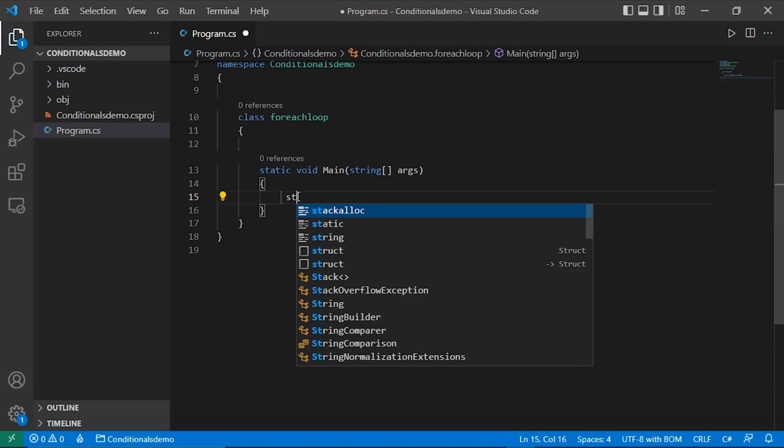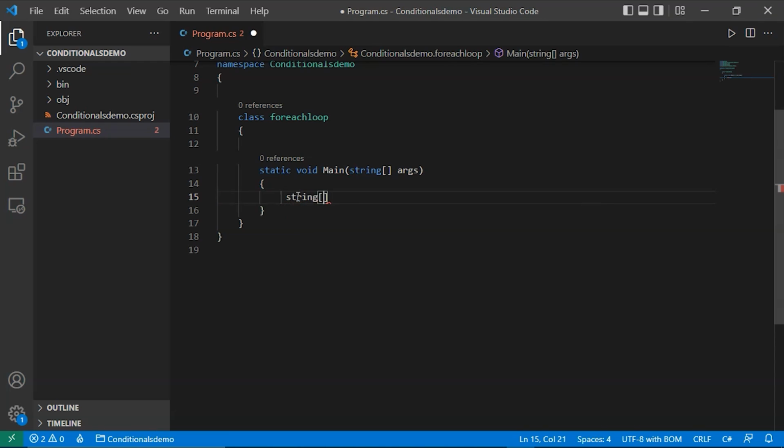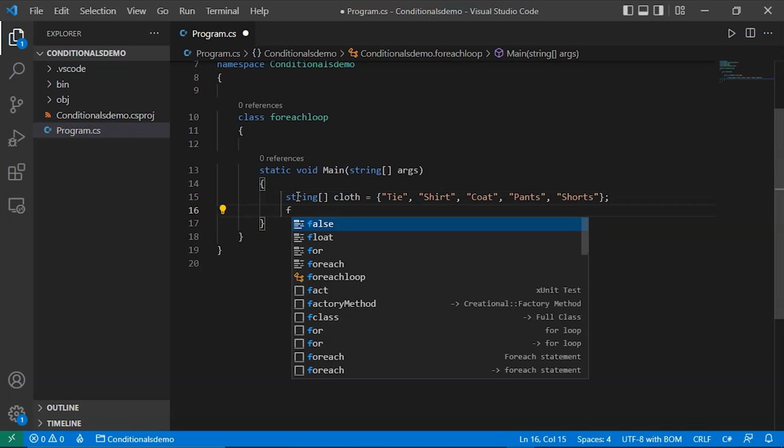Let's start with the main block and write string bracket close, which is equals to, let's have arguments as tie, comma, we can have shirt, we can have coat, we can have pants, we can have shorts. Now let's write a for each loop.